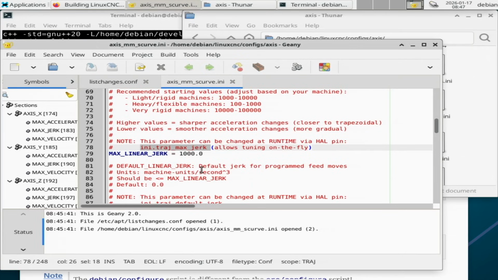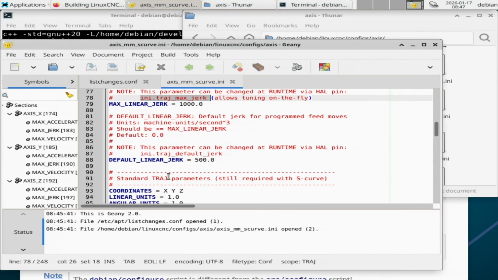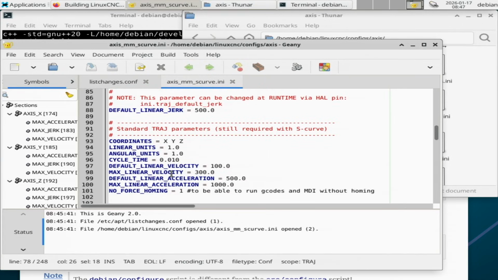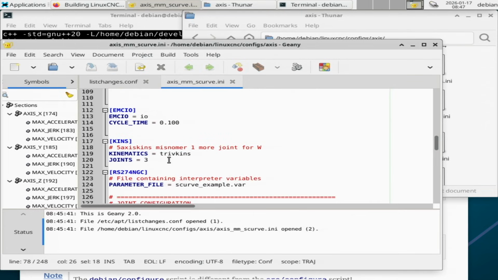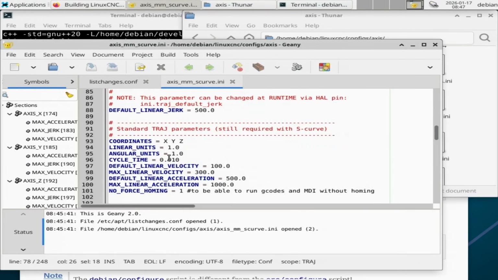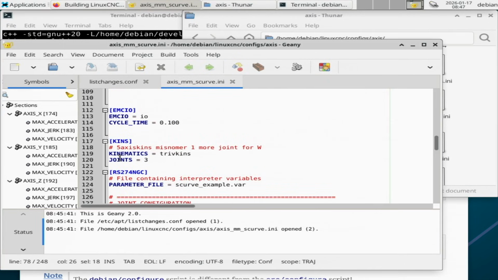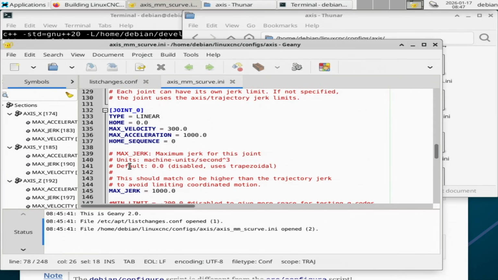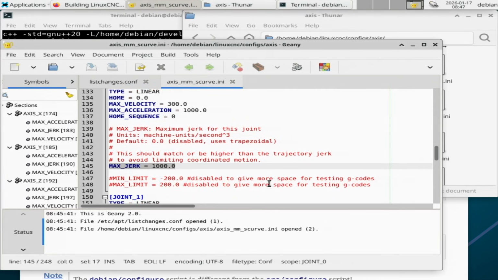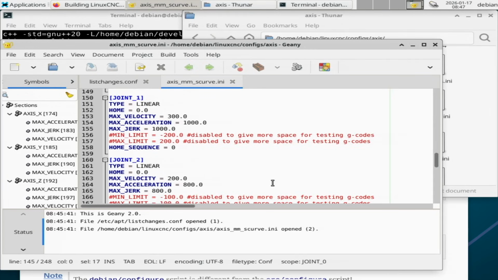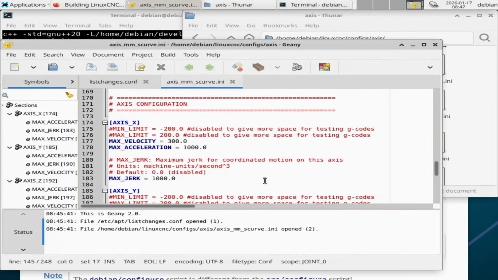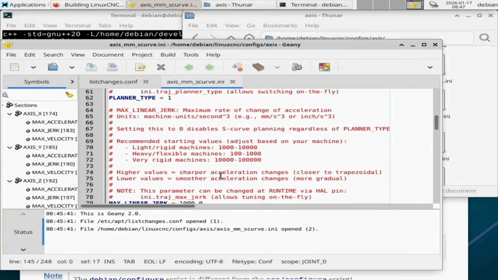ini traj max jerk, yep. Default. So we'll just go down and then we'll find that on the joints, down in the joints, we start putting in max jerk. Now it says we just need to set that to our defaults.